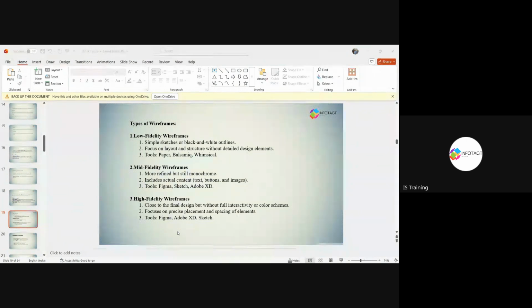Mid fidelity is a more refined version, with buttons and so on. There is no need to specify everything properly. You can design the mid fidelity in Figma. Third is the high fidelity. It's close to the final product.